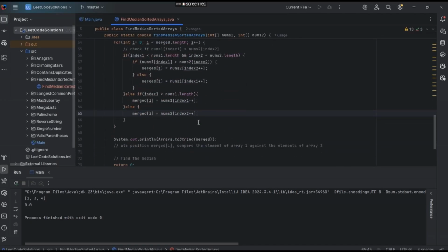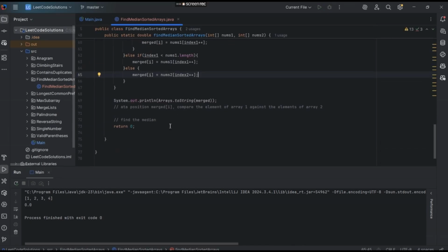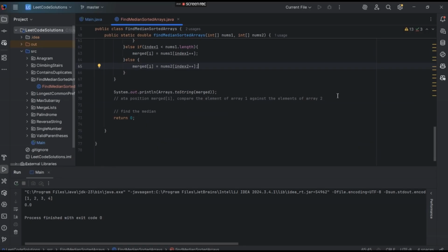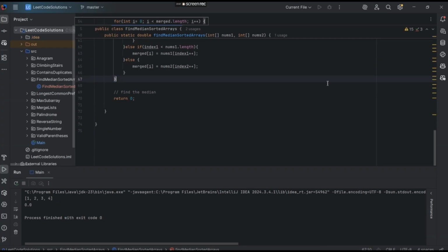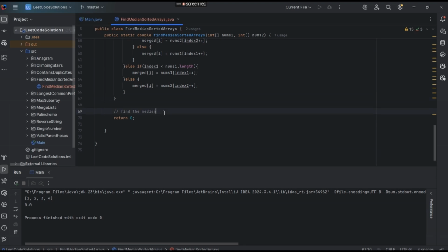Now we are able to merge the arrays. So if we do 1, 2, then we should have 1, 2, 3, 4. Yeah, there we go. Then we can now find the median, right?